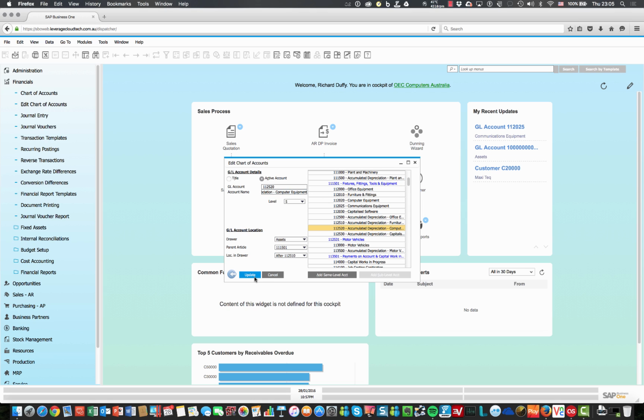And we'll update that. And then, of course, what do I want to do? I want to add a 112525 account. So I'm going to add a same level account, 112525, and this is going to be accumulated depreciation, and this is going to be communications equipment. Now, that's an awfully long title, so I might just want to make this comms equipment.